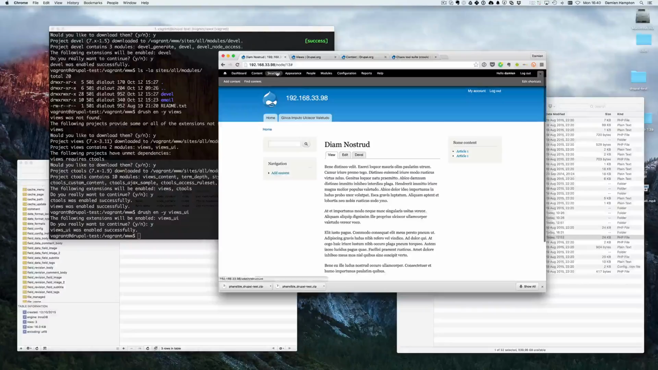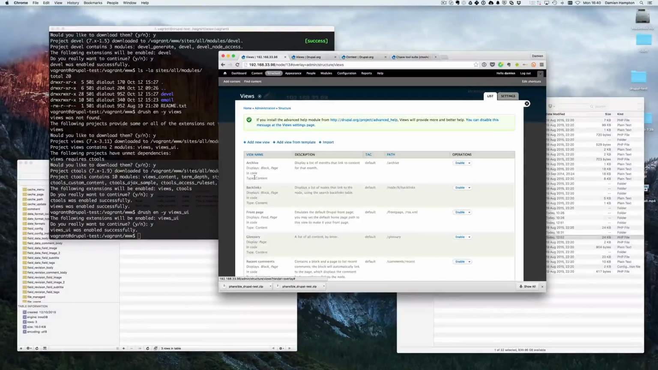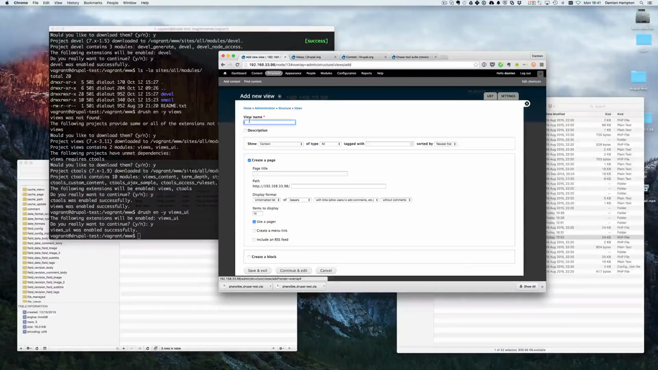What we do want to do is go back to structure, and now we can see we've got views. Views is essentially a way of specifying where the data comes in and how it goes out. That's the long and the short of it. But that on its own doesn't do justice to how much it can do.